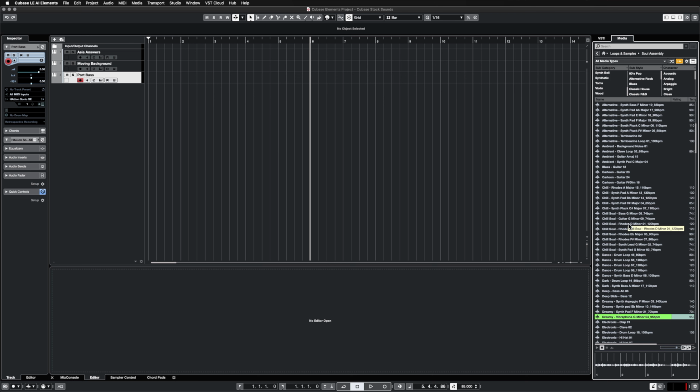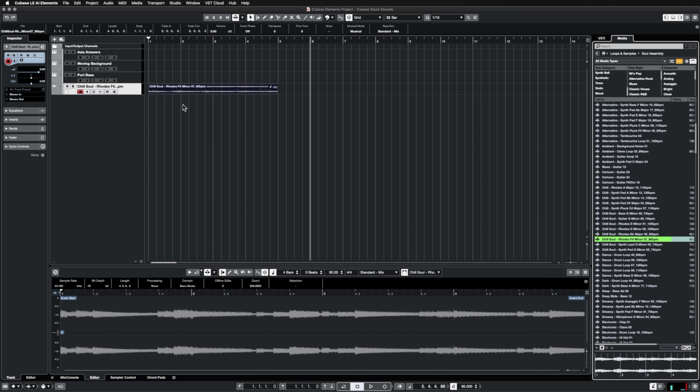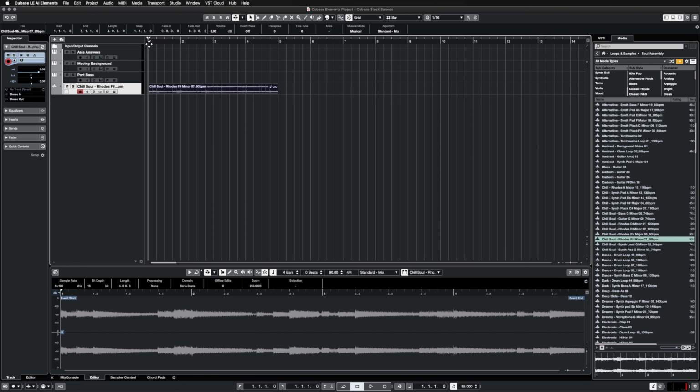Or maybe a Rhodes thing would be kind of cool too. Let's see. Okay, that's not bad. If I like something, then why not just drag it onto a track? So click it, and drag it right onto a track. And now I've got that little chunk of audio on my track.